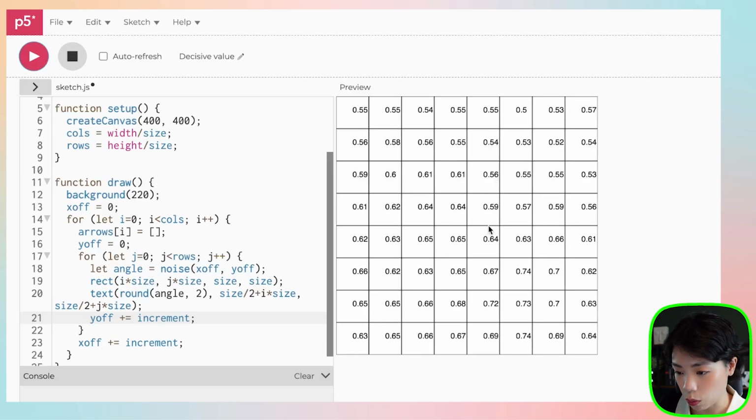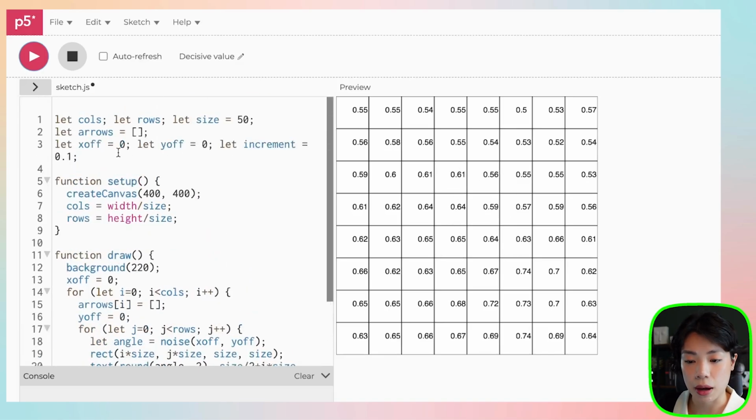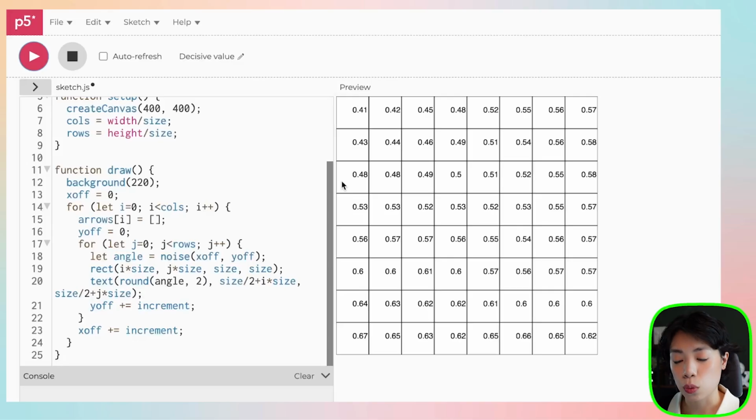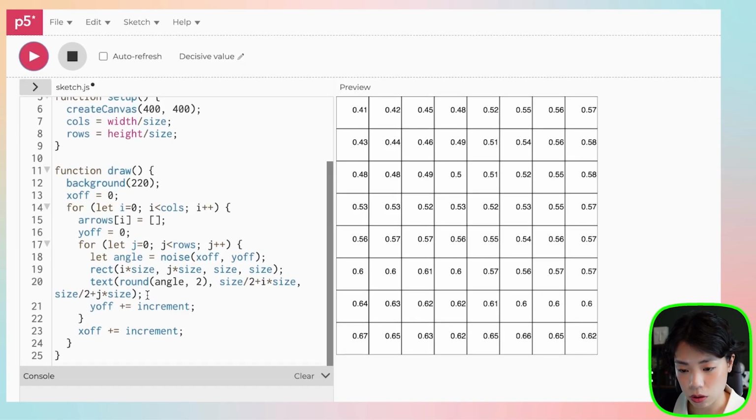And if you just pick one value here, let's say 0.59, and then you look at the values surrounding it, they're closely related. And increment really matters. So let's say that you do 0.01, the values are going to be even closer to each other. You can see here, they're almost the same. These values are random, but they're not so random. With the noise function, you can see that they're still closely related to each other. All right, so once we have this, I'm going to comment the text out.